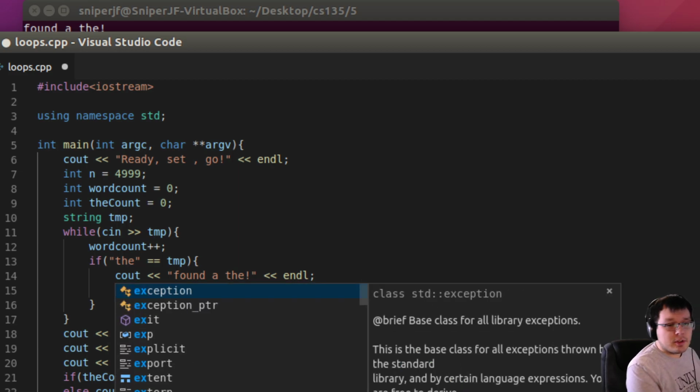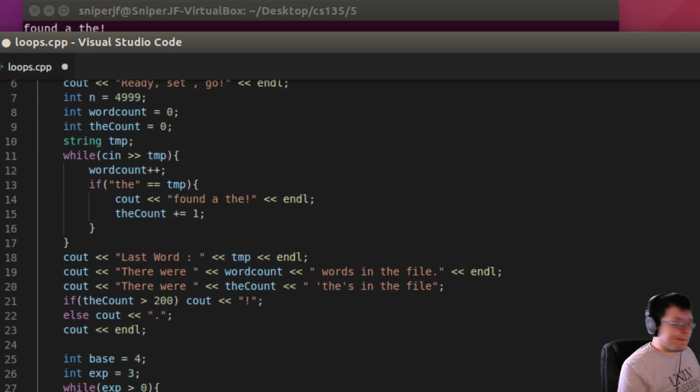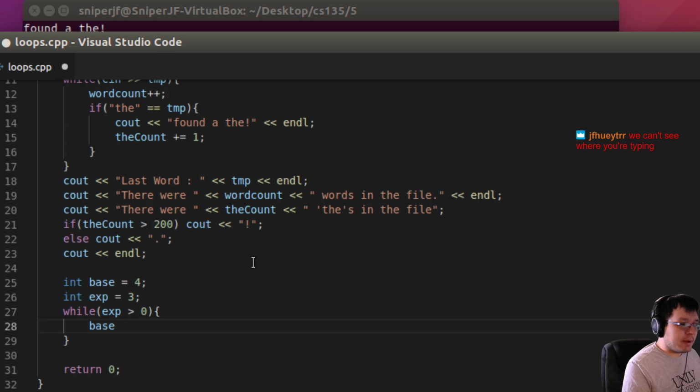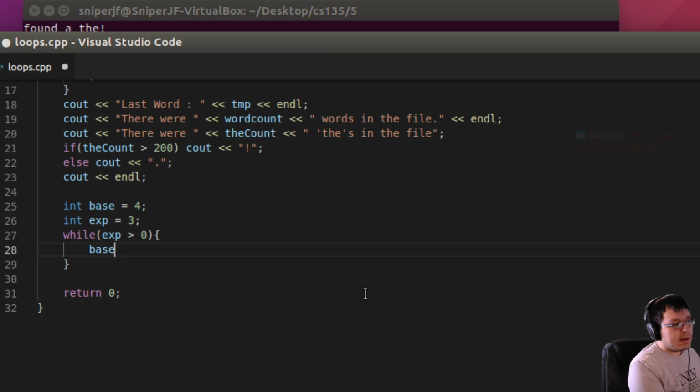So the way we're going to do this is, we'll do it this way. While exponent is greater than 0. And then what we'll do is we're going to take base. Let me scroll down a little bit more. So we're going to have base, exponent, and then we're going to say, well, exponent is greater than 0. We can go ahead and say base is going to get base times itself.